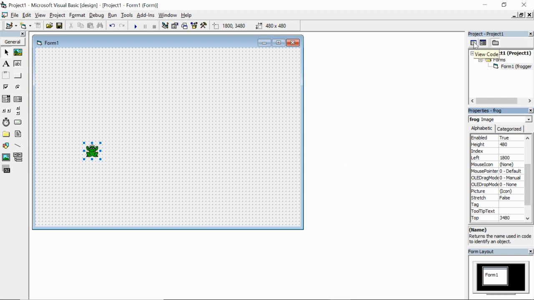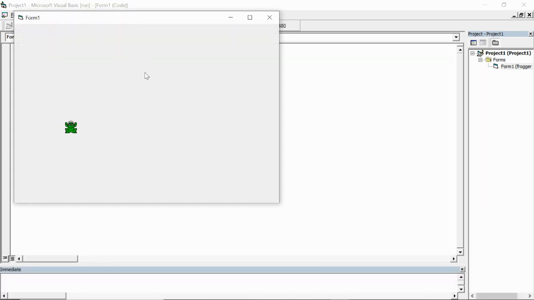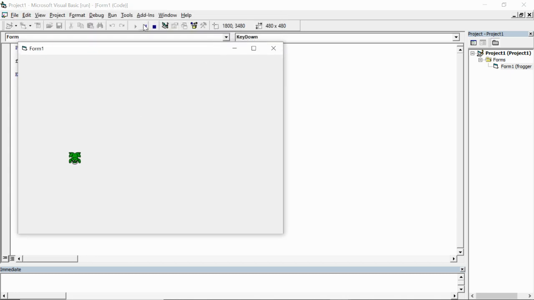Now I want to type in what picture I want. Let's say I want the down picture, which is called frog down .ico in my folder. I can't do it that way. I'm going to go equals LoadPicture, parenthesis, the name of it, frog down .ico, the exact spelling. If I press a key, it should load that picture. Let's see if it works. I press any key, doesn't matter which, and my frog turned into a down picture. So I know that this works.